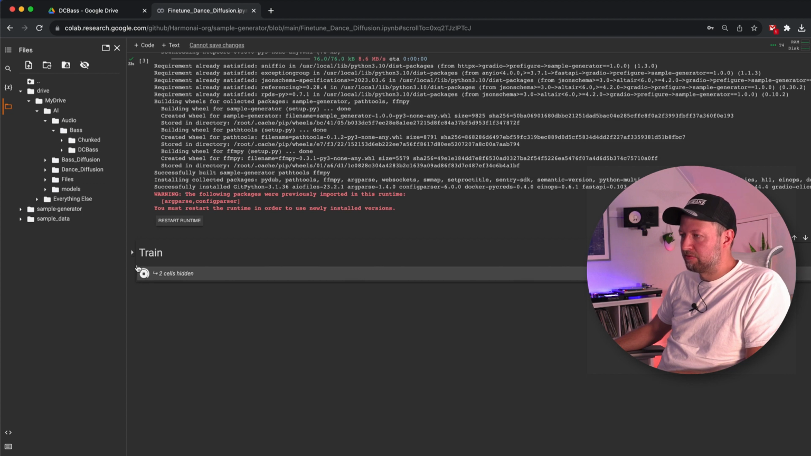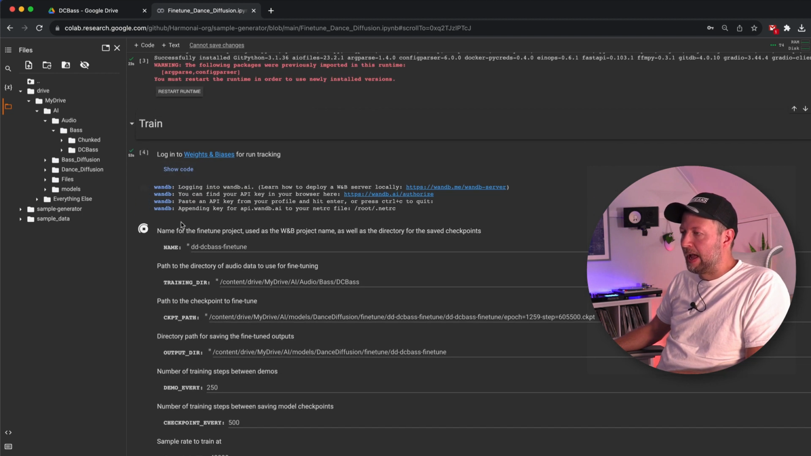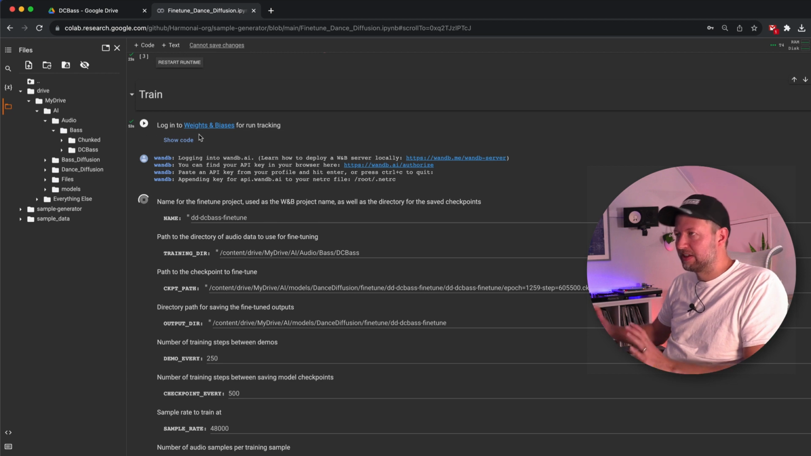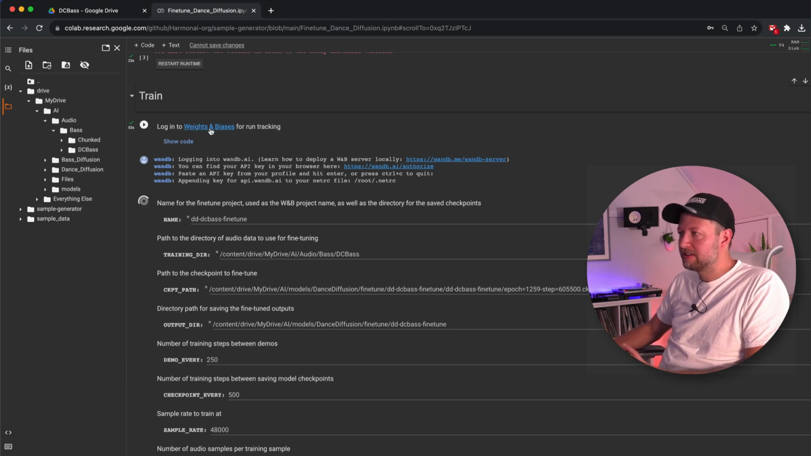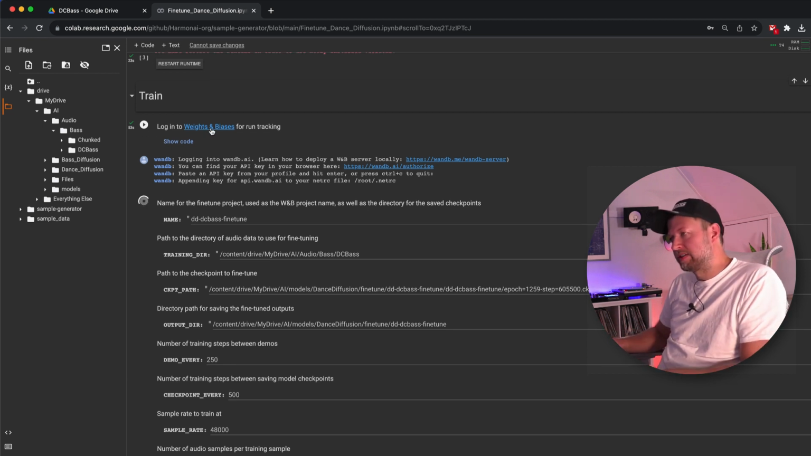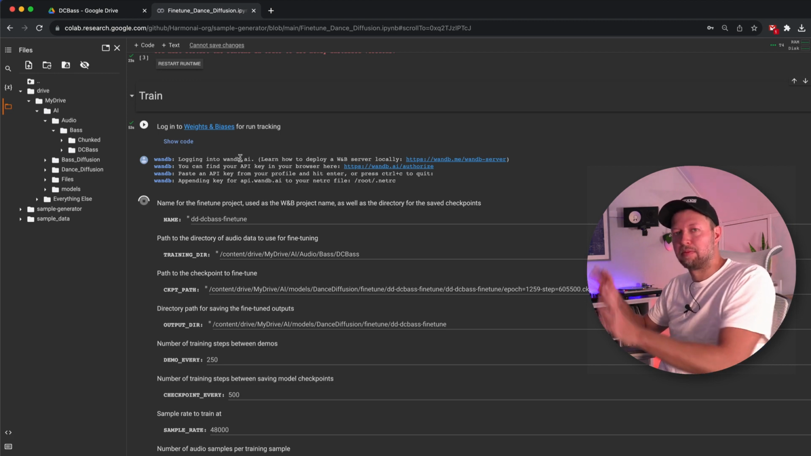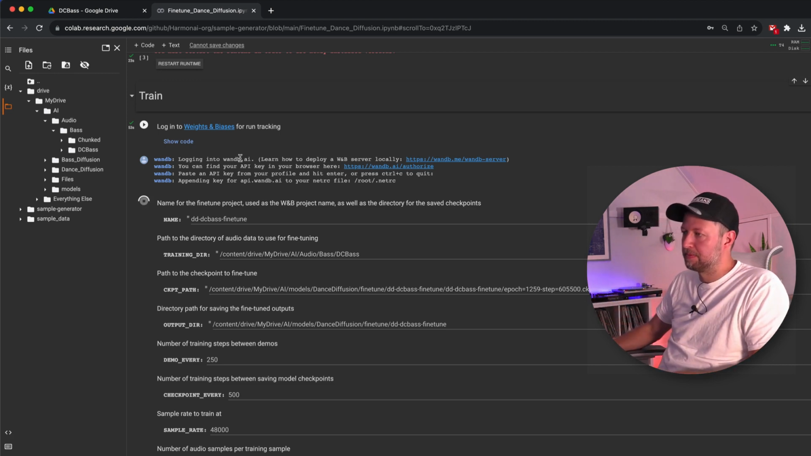You can see mine's actually running right now, it's training. And there's just 2 parts to this. The first one is to connect this to something called Weights and Biases. I'll show you what that is in a minute, but essentially it's just a dashboard where you can see and hear what it's producing. So it's just a way of monitoring it. You can set up an account for free there as well. If you just follow these instructions, it will connect this Colab training notebook to that, so it can track everything you're doing.